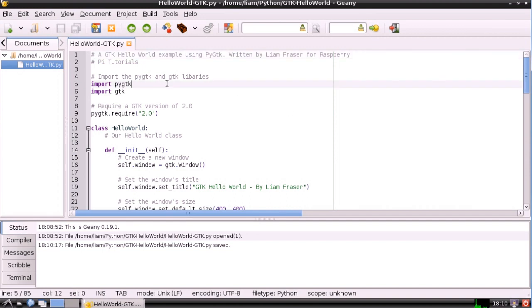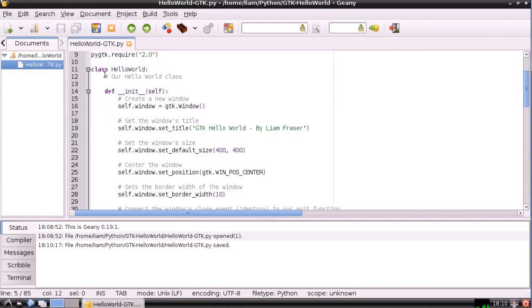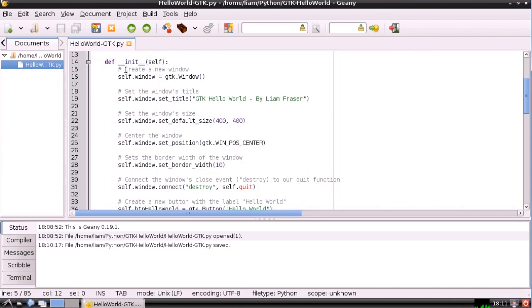But anyway, we need to start by importing the PyGTK and GTK libraries. PyGTK is just like a wrapper around the GTK library that makes it more accessible to Python. We have to say that we require a GTK version of 2.0. That doesn't really matter, you just have to put that in there. Then we make our class called Hello World, and in this class we have an init, and this is where we set up all our objects that are going to be on our window.